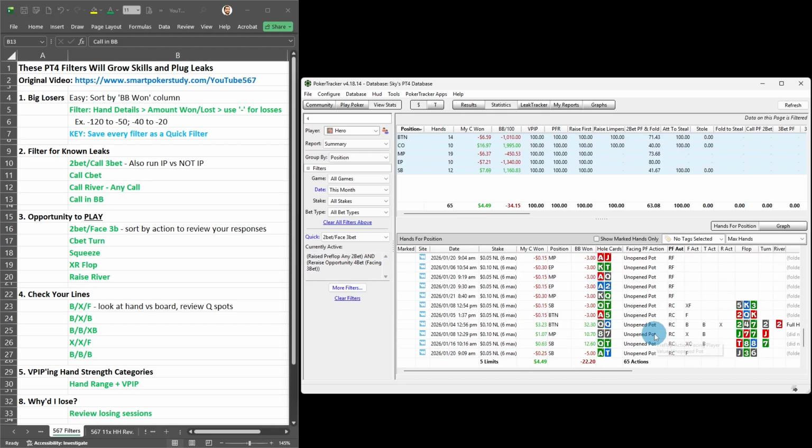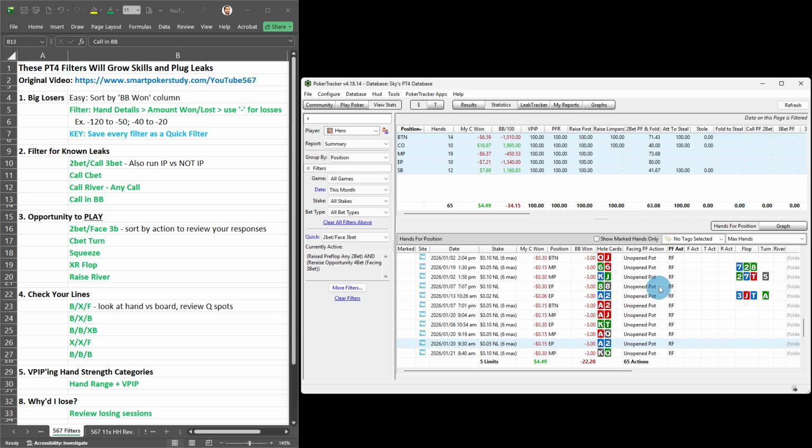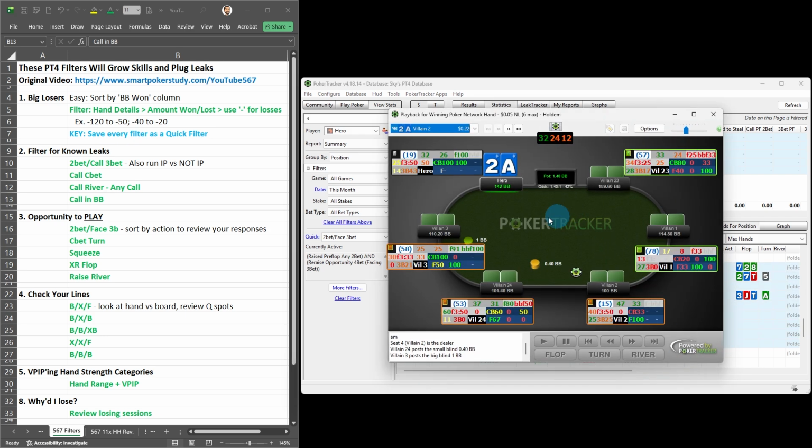If you click on one, hit the shift key on your keyboard and then click on the top one, you could select all of your raise and then call hands, right click, replay hands, boom, there's the raise call. You could go through, of course, and then review all of your raise fold hands, right click, replay hands, and you could just go through them one at a time.